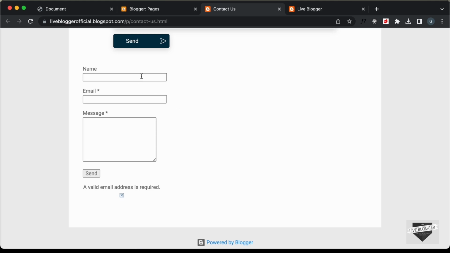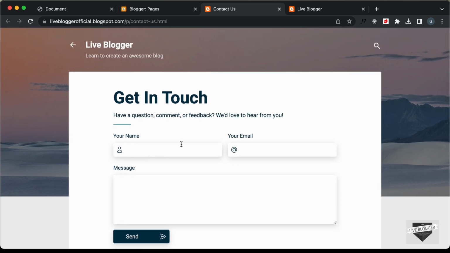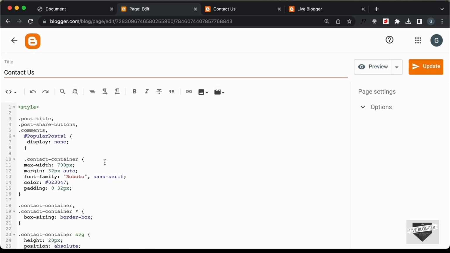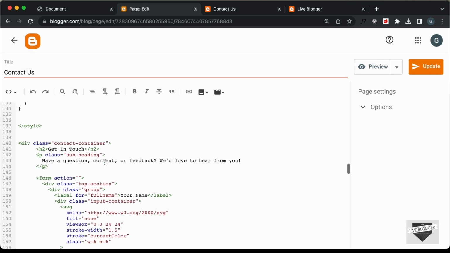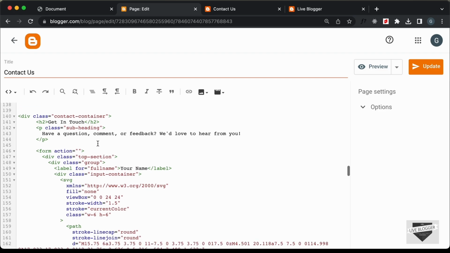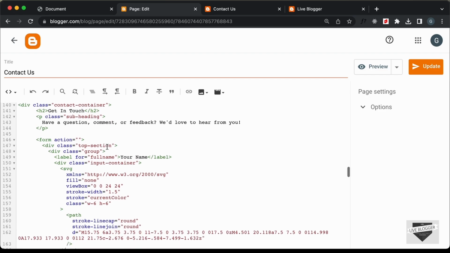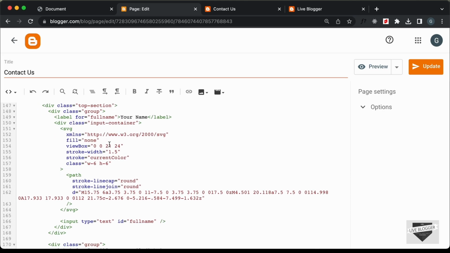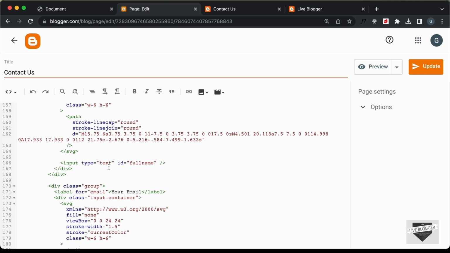Now what we need to do is we need to copy these input fields from here and we need to add them to these input fields. So let's go back to the page. So here we have the page and let's scroll down. And here this is our contact form that we designed, and in that we have this form, and in the form we have this top section, and in that we have group. In the group we have the label, and then we have this input container division. In that we have this icon, and after that we have this input field. Now instead of this input field, we need to add the input field of the blogger widget.